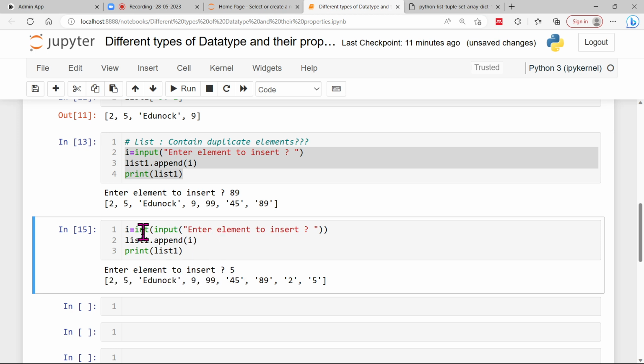But this time I need an integer, so I'll just take the input from the user keyboard and will apply it to my list1.